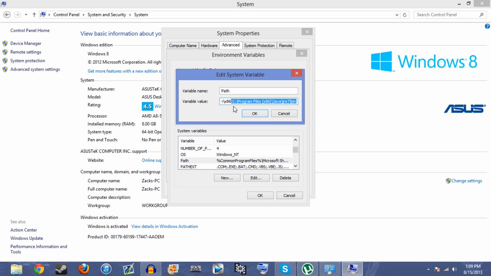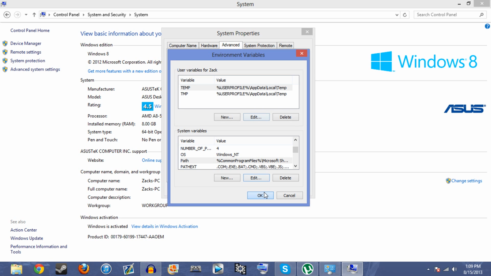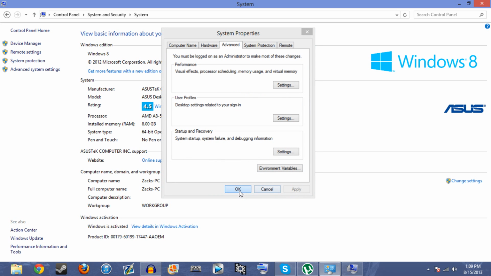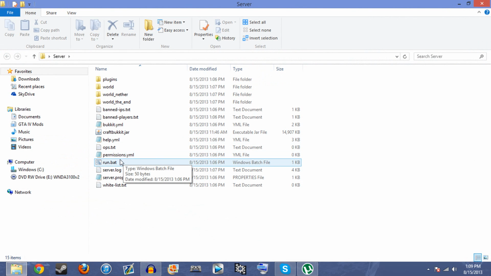Now what you need to do, as you can see, I already have it done right here, is you need to add your program file path to Java, which is what we just copied. All you have to do is add a semicolon after the last thing on the list, and then paste in your java/jre7/bin, and click OK. Click OK again, and click OK. You can close out your control panel. You run your run.bat, so it should set up for you. Now every time you go to open your server, you just click your run.bat and it will open.